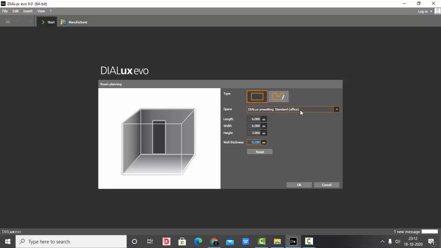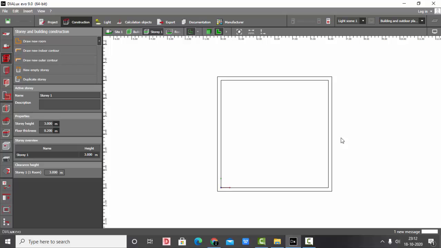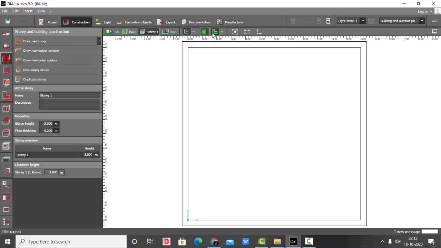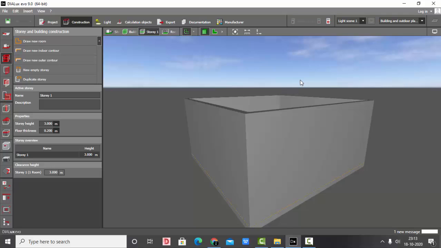DIALux offers a preceding standard, and I'm not going to change anything. Let's make it okay. So here I have a room 6 by 6. Let's keep it in the 3D model. We are all set to begin the process, and the first few steps which we need to consider for making a daylighting calculation.